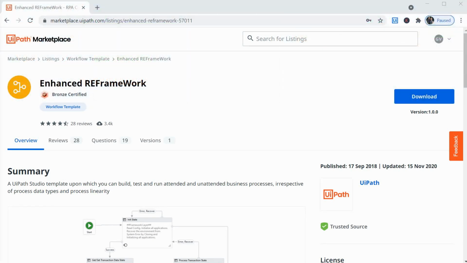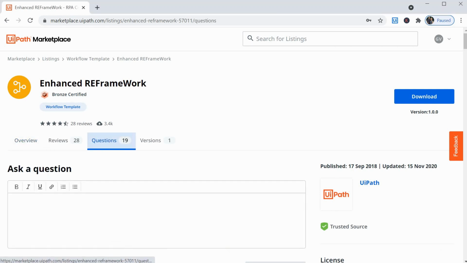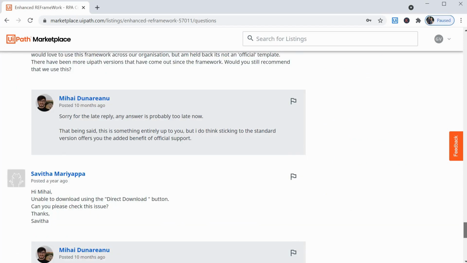Now, something important to mention from the beginning, this is not an official UiPath REFramework. It was developed by a UiPath employee, Mihai Dunăreanu, in September 2018. And as he himself states in one of the answers to the questions on the marketplace, there is no official support for it, at least at the time of making this video. But that being said, this is definitely something worth investigating and understanding, a tool to have in your toolbox. It is not meant to replace the standard REFramework, but in some more complex cases, it could be quite useful.